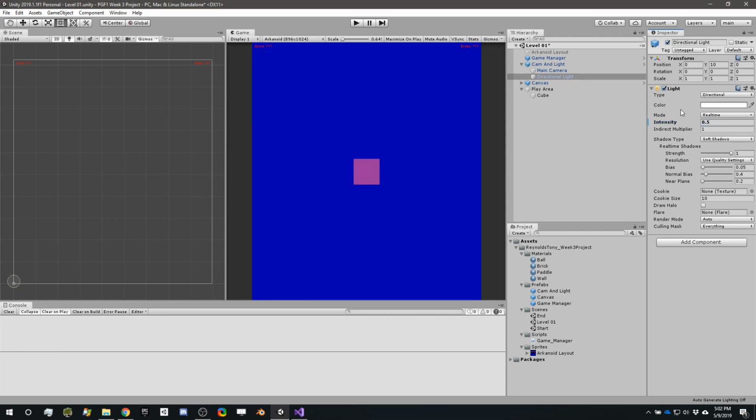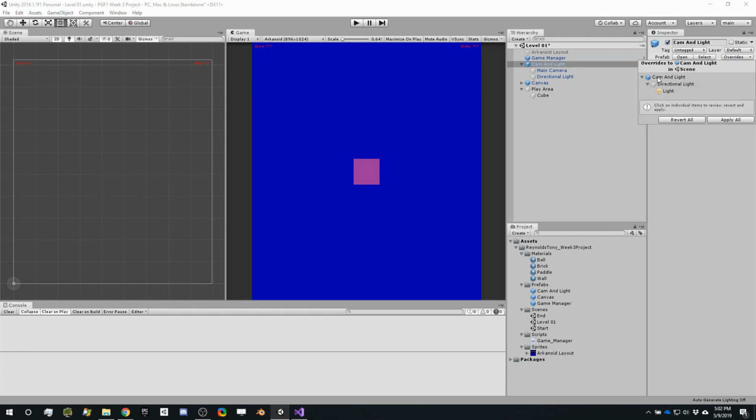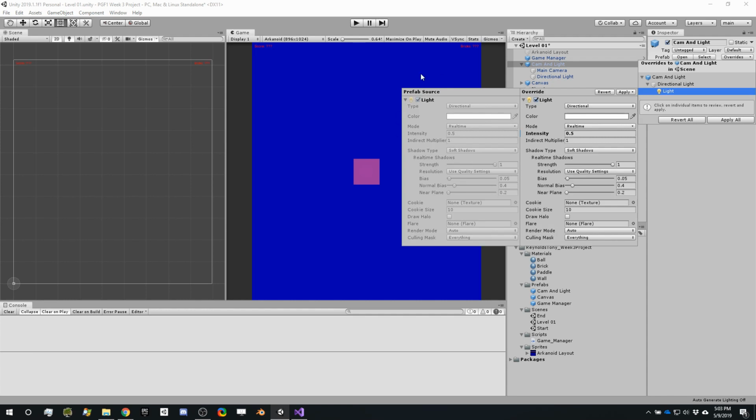If you want to see what things you've made modifications to, if you go up to the parent and come over here to the overrides, you'll see Cam and Light has a directional light child, which has a light component, and there is something about it that's different. And if you click on it, you'll see the original, the source, which is kind of like the prefab asset down here, and then your modification. So in this case, I see that comparing all these things on the left to all these things on the right, this bold item and this blue line indicates that there's a change.